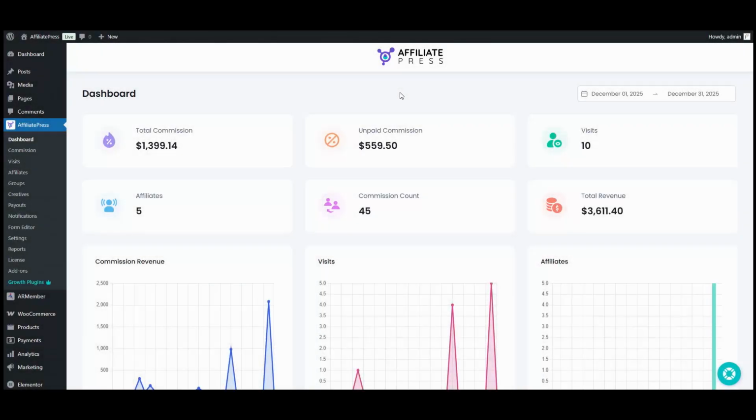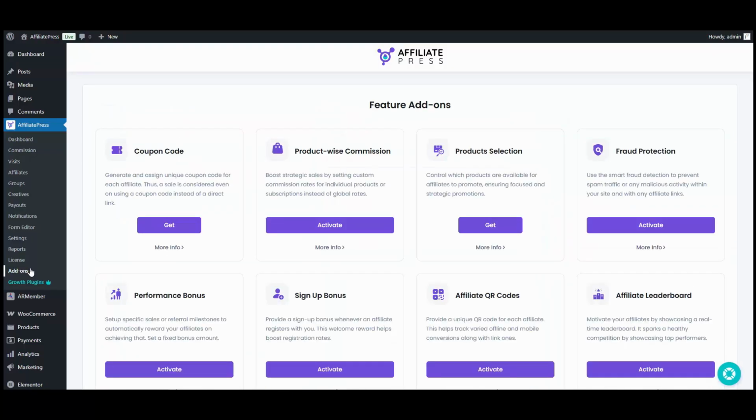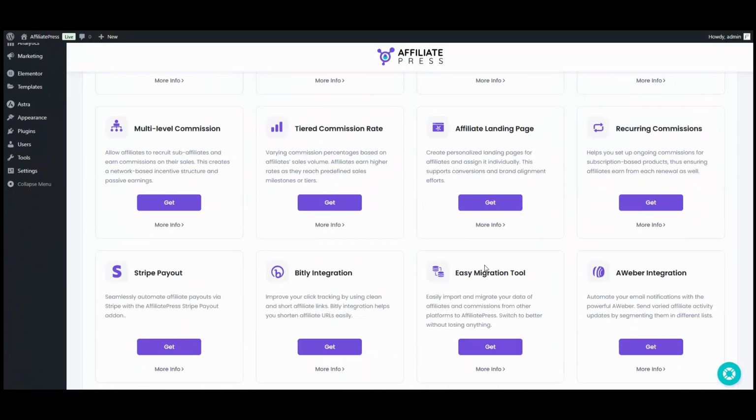Hello, in this video I will show you how to configure the Affiliate QR Codes add-on. Go to the Affiliate Press Add-ons page. This is the Affiliate Press Feature Add-ons page.